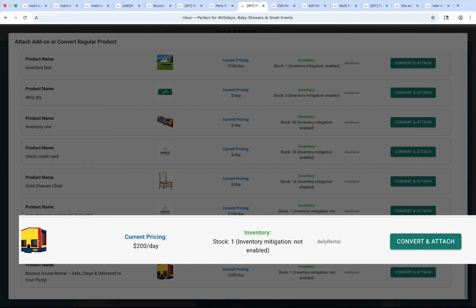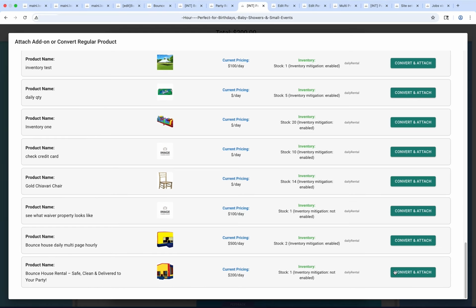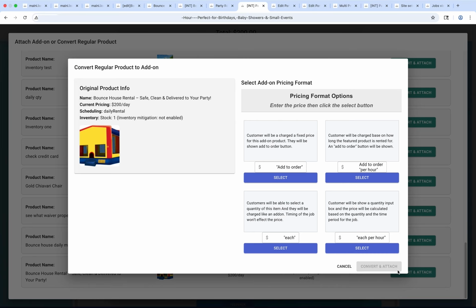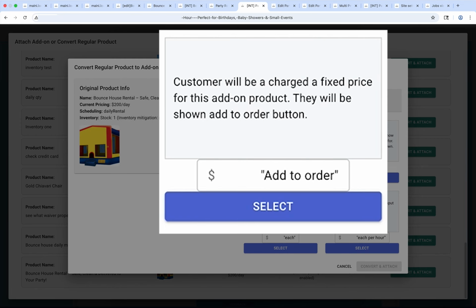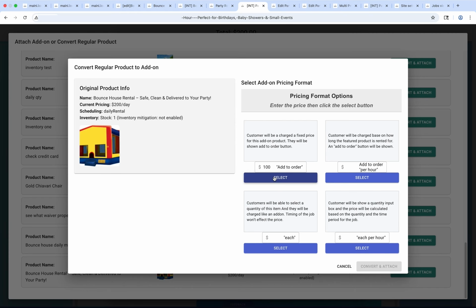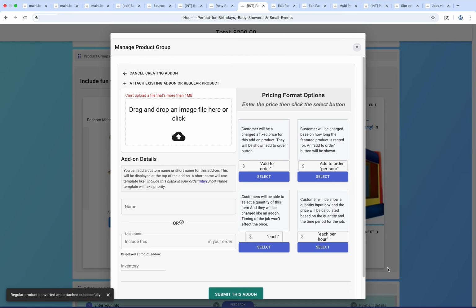Look here. It says that it's a daily product. Now I'm going to click the Convert and Attach button to make that daily product match the party room's time usage, which is priced by the hour. I'm going to type in $100 to make this bounce house for this page $100 an hour. Don't forget to click Select, then click the Convert and Attach button. Click the background to close the dialog.